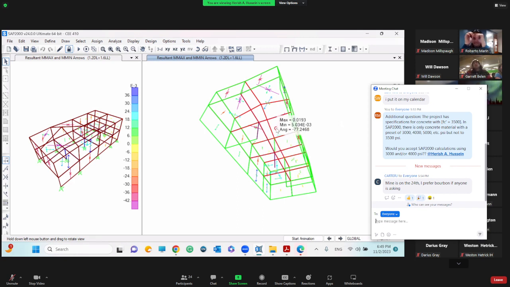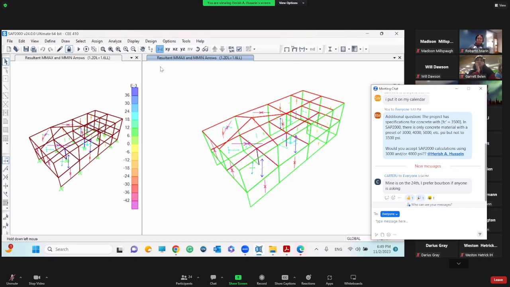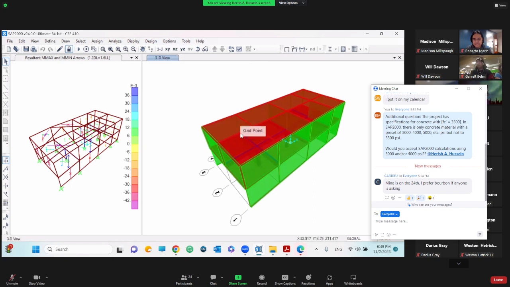It looks like 0.02 kips-foot is the maximum bending moment you got. And I'm telling you, this is not accurate. Why? Because for this slab, you need to divide it into smaller grids to get accurate results.